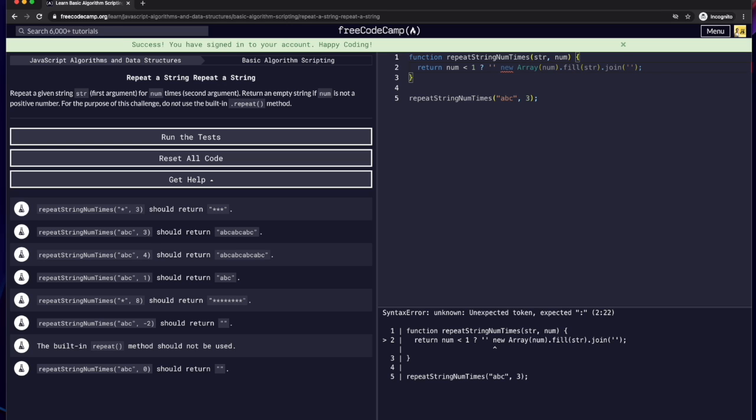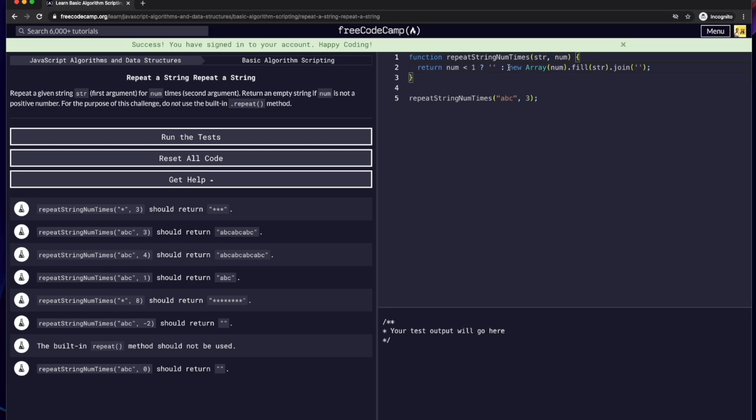Now, ternary stems from the meaning of 3. In this case, there are 3 operands for a ternary. You have the first operand where we're evaluating a condition, and then you have the second operand, which is the first value that is returned if the condition is true. Otherwise, if the condition is not true, we evaluate to the third and final operand, which in this case is where we're adding the string value to the array num times and then joining it into a string. Let's go ahead and test this solution.